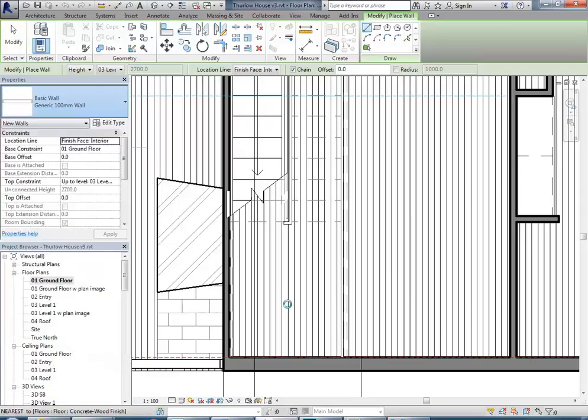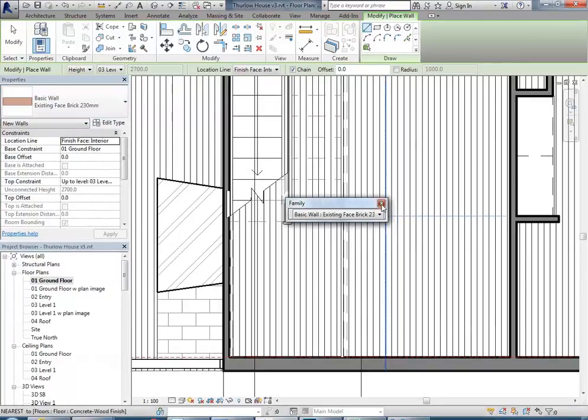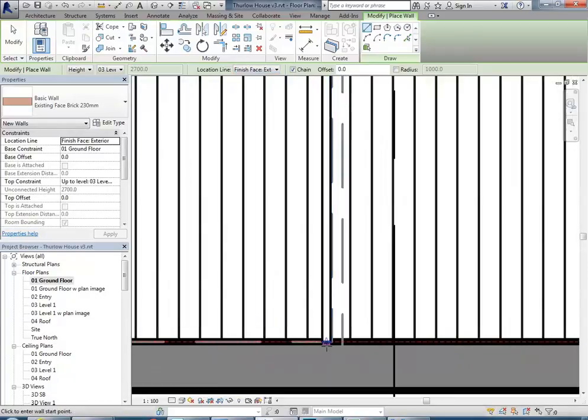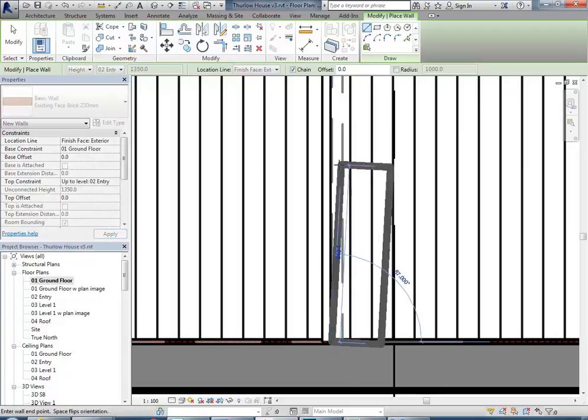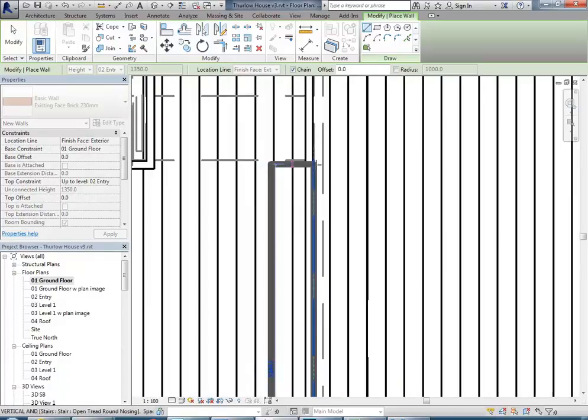It may only be 110 in reality, but we don't really need to see the other side of this wall, so I'll just leave it as 230 for now. So I'm going to set it to finished face exterior. It doesn't really matter here because it's an internal wall. And most importantly, make sure the top is set to the entry level. And now I should draw that under my stair, pressing space if necessary to flip it onto the right side, and then I can just trace.